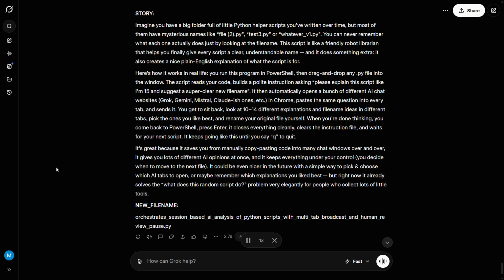You get to sit back, look at 10 to 14 different explanations and file name ideas in different tabs. Pick the ones you like best and rename your original file yourself. When you're done thinking, you come back to PowerShell, press Enter. It closes everything cleanly, clears the instruction file, and waits for your next script. It keeps going like this until you say Q to quit.